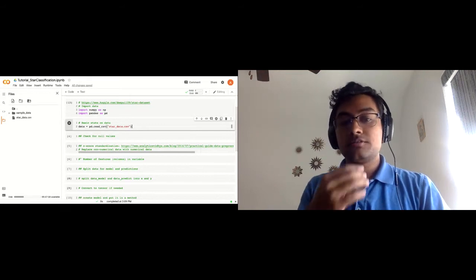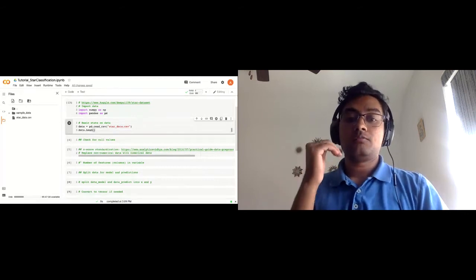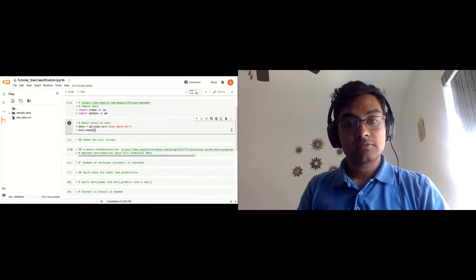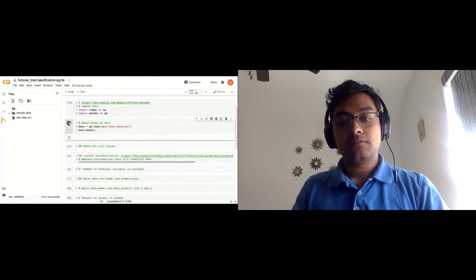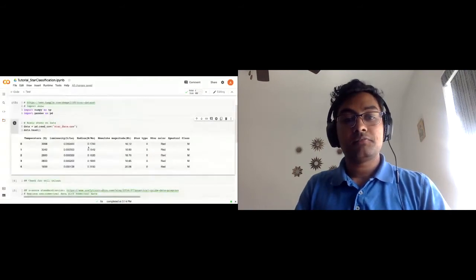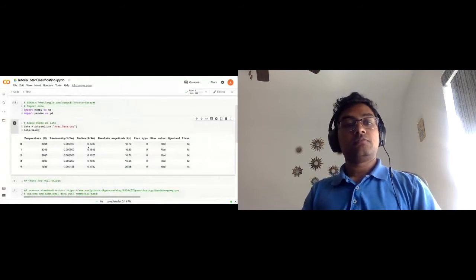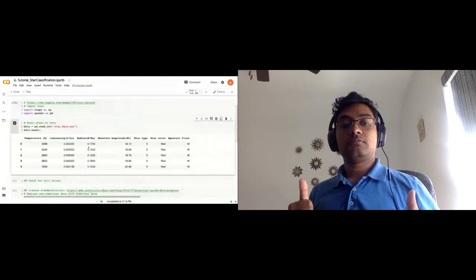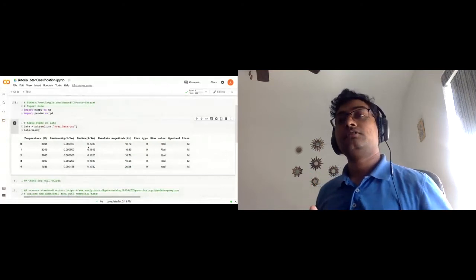What this .head function does is it basically prints out the first 5 rows of the dataset. So if we go ahead and run this block of code, you can see we get the first 5 rows of the dataset. Was everybody able to put these 2 lines of code there and print out the first 5 rows?